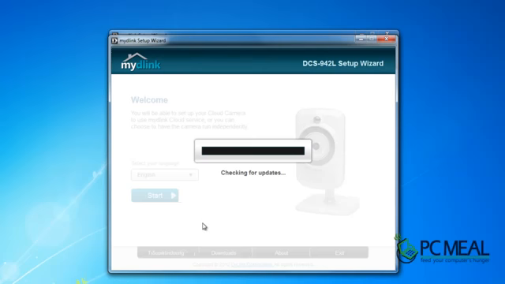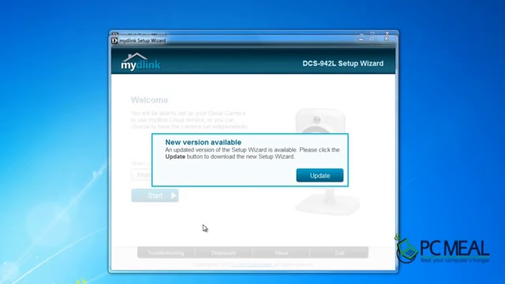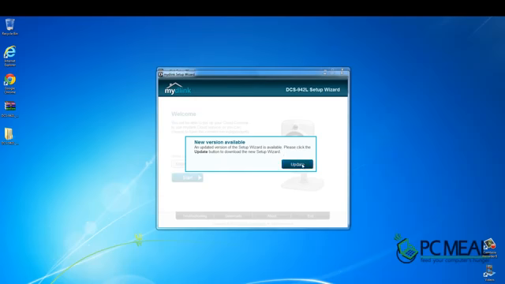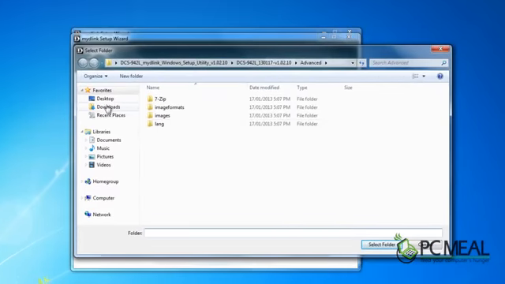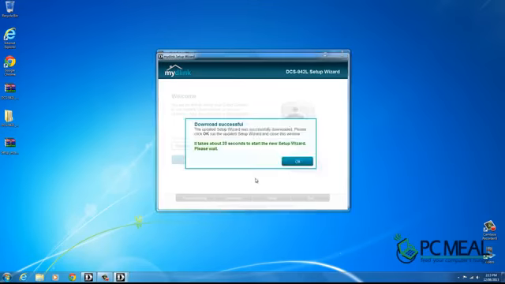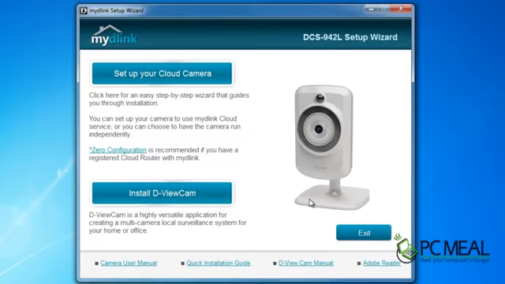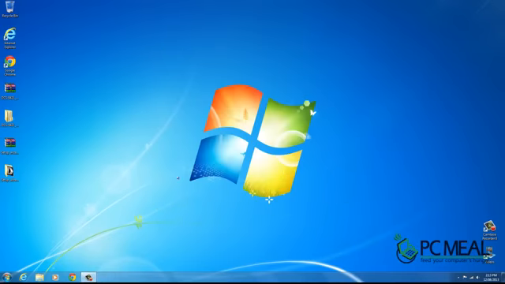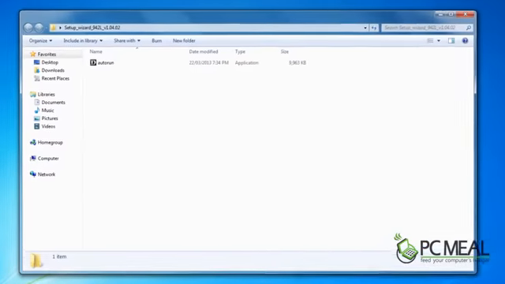Make sure you're connected to the internet at all times. And it says there's an updated version of the Setup Wizard. Please click the update button to download the new Setup Wizard. We can do so. Put it to my desktop and select the folder. Press OK. Now we can exit this and go to the new setup.